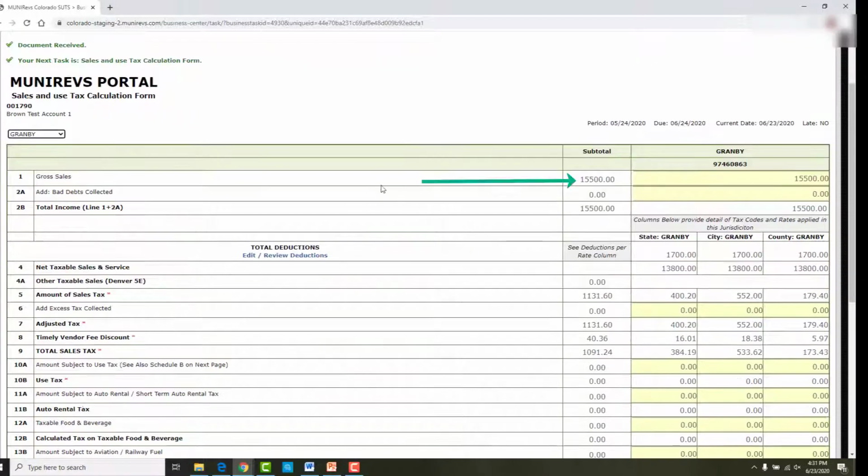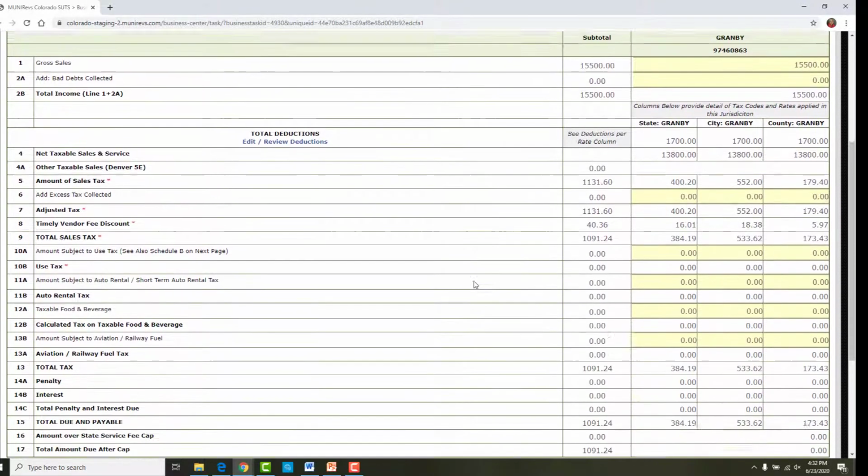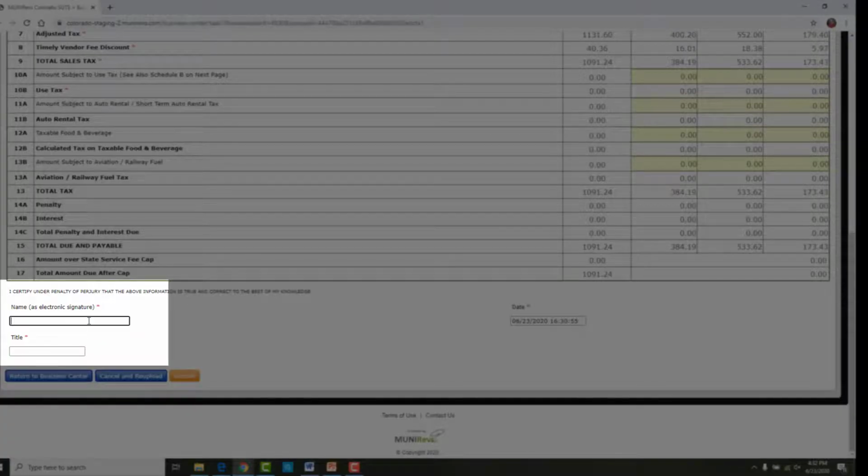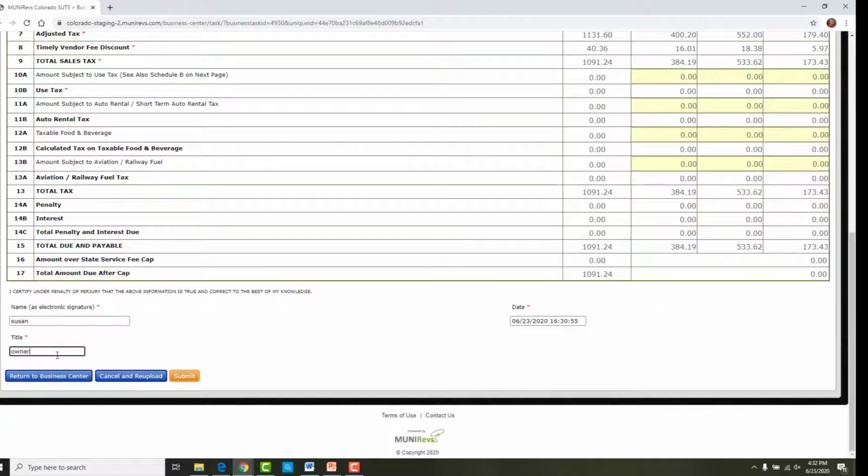The gross sales is in line 1. Line 5 lists the amount of sales tax. Line 8, the vendor fee given back to you, conditional on the timely remittance of the tax due. In line 9, you will see the total sales tax that is due. Scrolling to the bottom of the screen, there is the place where you will put in electronic signature and your title. If all the information on the page is correct, you then hit Submit.